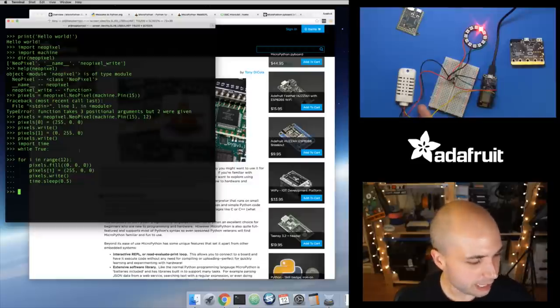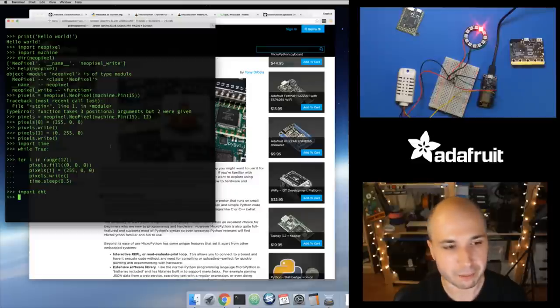Okay, let's do the DHT sensor real quick. So again, this is just a module you can import. The DHT module is what they have, and you just need to create a DHT object. So I'm going to create the DHT22 object here. And again, this has to take in the pin that it's connected to, which uses that machine class. So machine.Pin, and it's pin number 12 that I have for this hardware here.